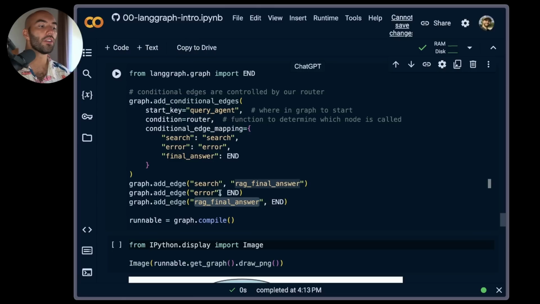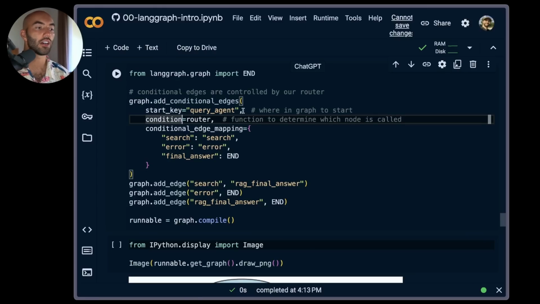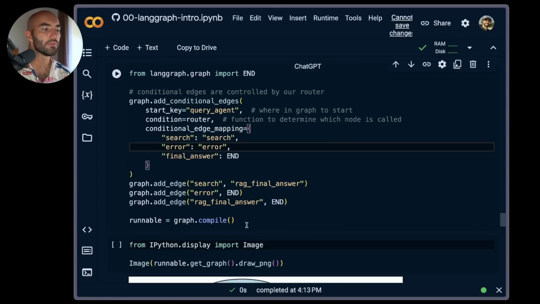And same here. The one other thing that we have here is this conditional edge, right? So this is what I mentioned before. For a conditional edge, you can go in different directions depending on a particular condition. Now, the starting point for that is the query agent. That will then go to our router, which will decide which direction we go. Okay, so that router is going to output a string, which is going to be either search, error, or final answer. And based on that output, we will either go to the search node, the error node, or we will go to the end node. Okay, it's pretty simple.